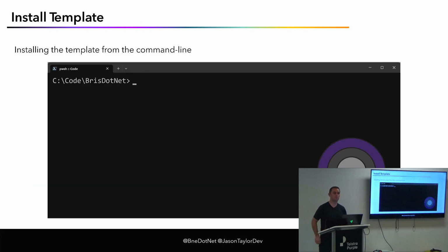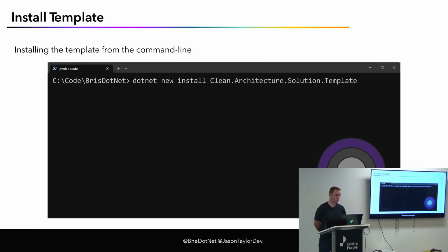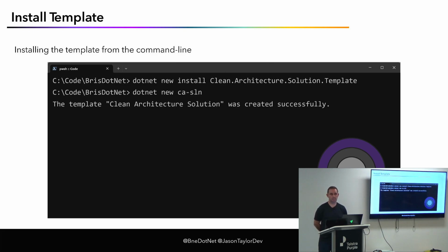All right, so installing the template is very simple. I'm going to demonstrate this soon, but you get to see my nice animation where I install it. So this dotnet new install Clean.Architecture.Solution.Template will install the .NET 7 version, because we're currently running on a preview version of .NET 8, and so the preview version of the template as well. So we need to specify the version, and I'll show you how to do that soon.